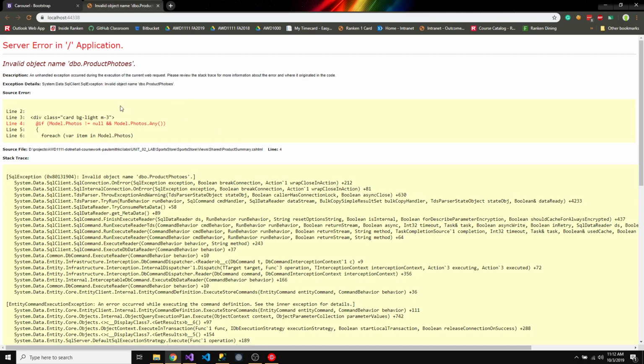Invalid object name dbo. Oh, well, here's an interesting issue. So it's looking for a table, and I know this because it starts with dbo. dbo is that SQL thing. I notice that this is not the right name. So it says product photos, and the reason that this is not the right name is there's a little E here, right? Remember when I called the table, I called it product photos, no E. So remember in Entity Framework, it's automatically going to try and guess what the plural form of a model is. In this case, it's guessed incorrectly. So I need to fix that.